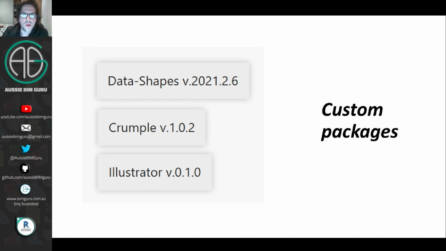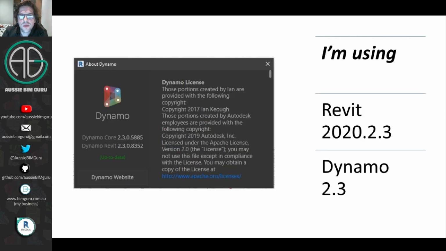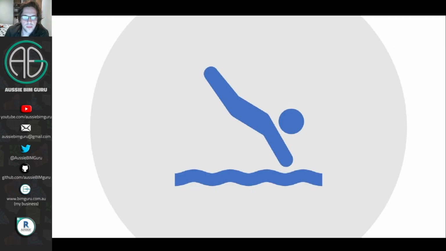I think this is really important for a complex script like this, which has a few steps to go through. As well as this, I'll be using a couple of nodes from my own package, Crumple, and also the package called Illustrator, which is actually quite an old package, but the node that we're using still works in at least Revit 2020, where I'm using it. So I'm using Revit 2020.2.3 and Dynamo 2.3.